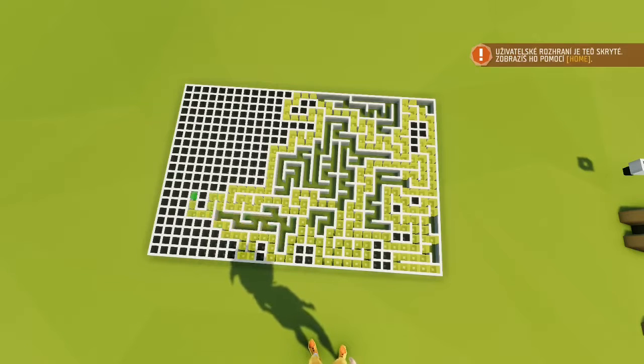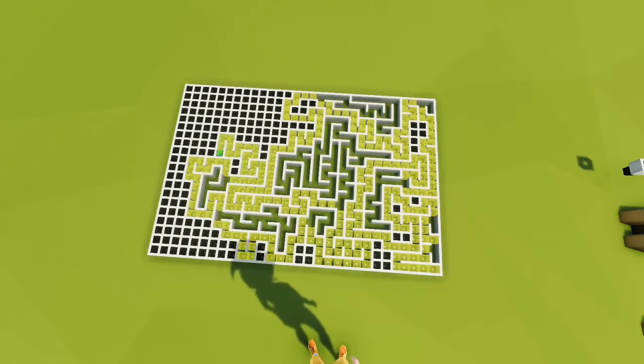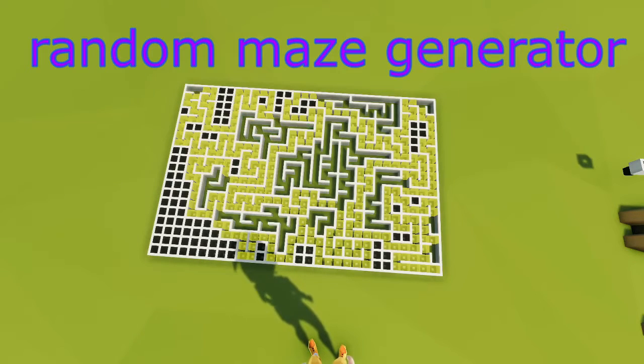I want to test a new way of creating a video, and for this occasion I prepared a tutorial on how you can create your own random maze generator, using the backtracking method.